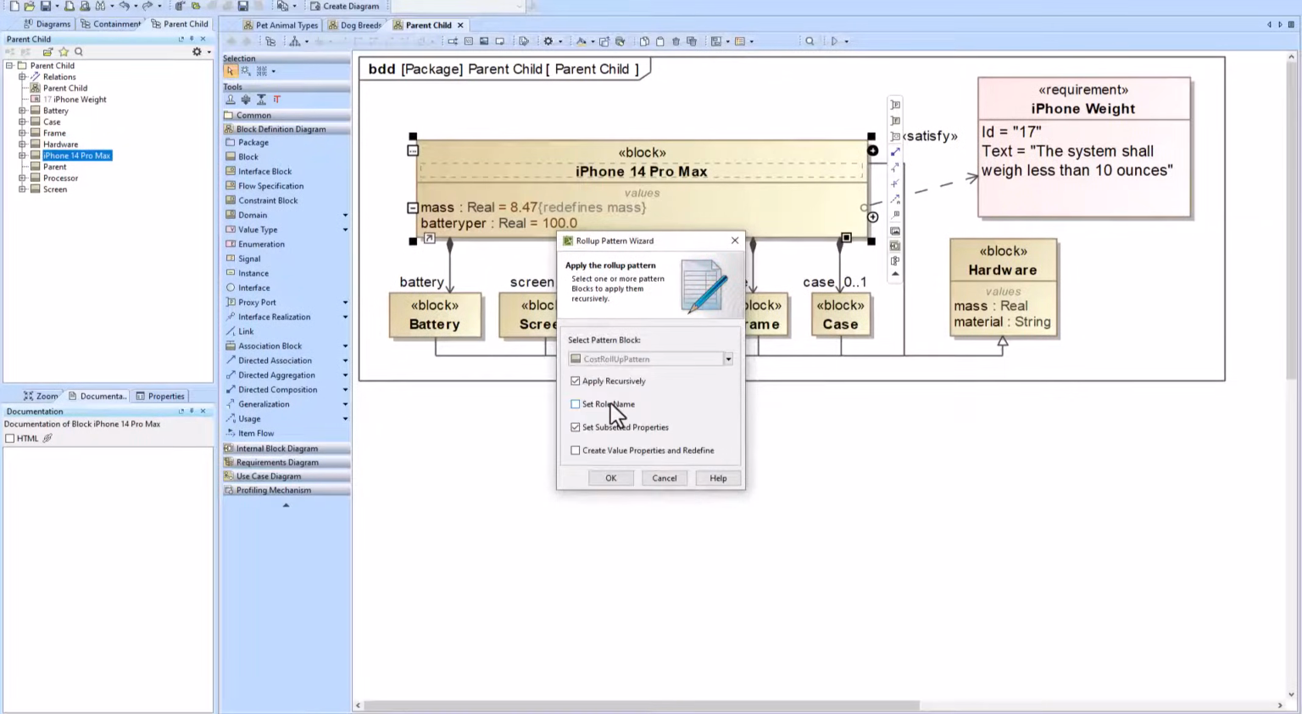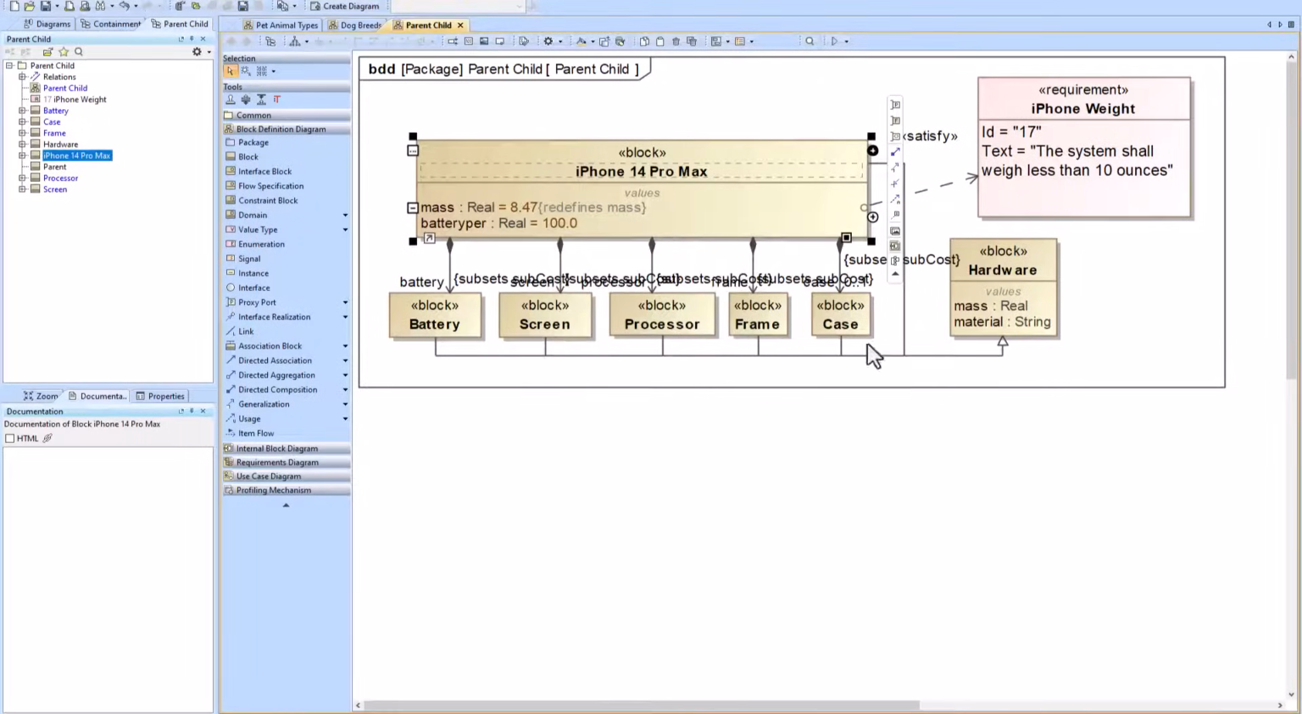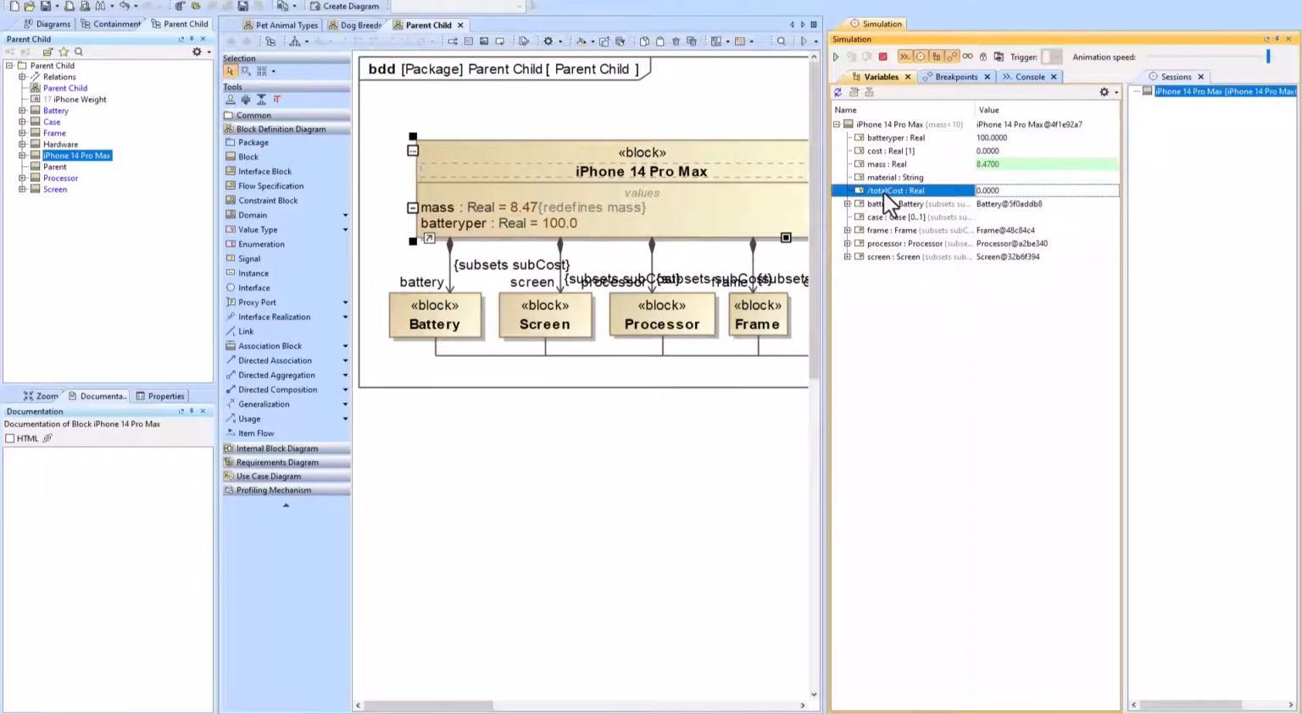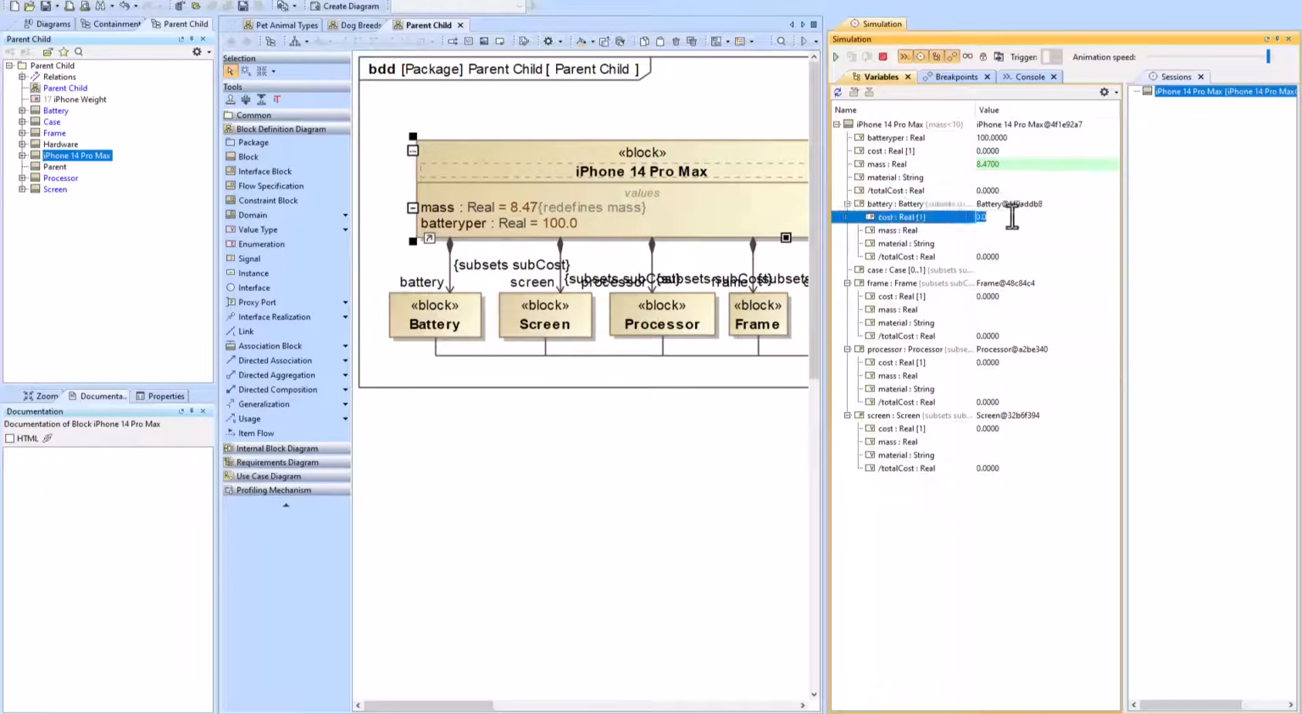We'll go ahead and add a cost rollup pattern and keep these apply recursively and set subsetted properties. Click OK. You see that a bunch of subset subcost happens. So now when I run this in simulation and I show the variables, I have this total cost right here. And what that means is that behind the scenes, if I go in and change the cost, it will add up accordingly. Just making up these values off the top of my head, but you see that your total cost adds up everything, and it's really nice and easy.